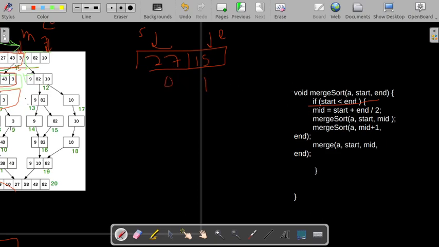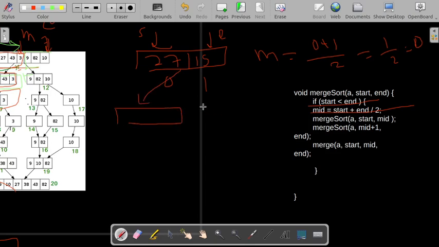0 is less than 1, so we will be calculating middle. So what will be middle? Middle is nothing but (0 plus 1) divided by 2. It's nothing but 1 divided by 2. We will get 0, sorry. So the merge routine will be called on this part and this part, right? 27 and 15. This condition is false, so we execute this statement, and now we need to perform our merge operation.